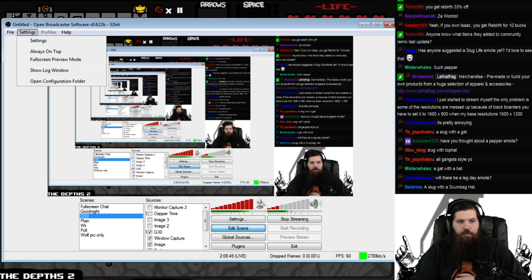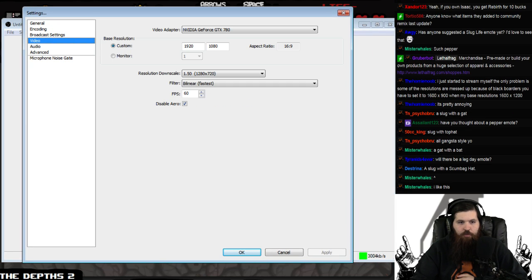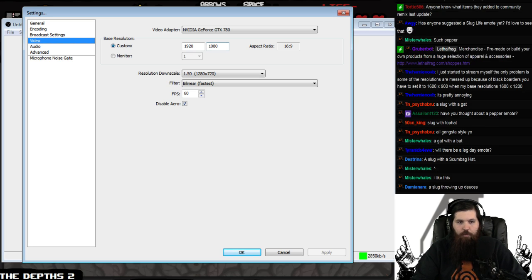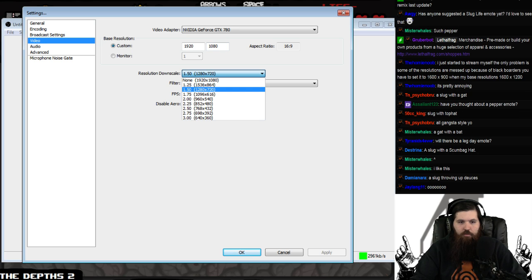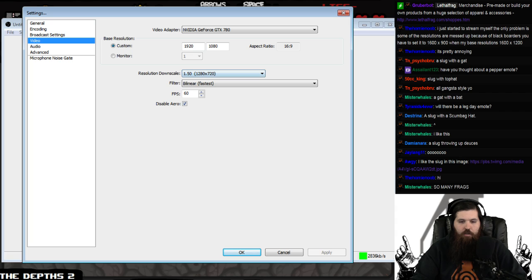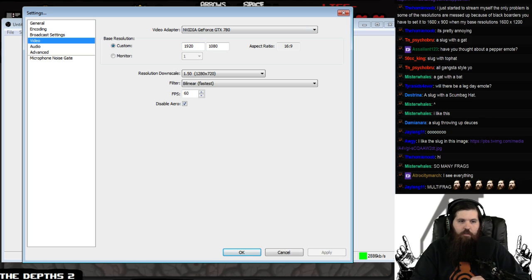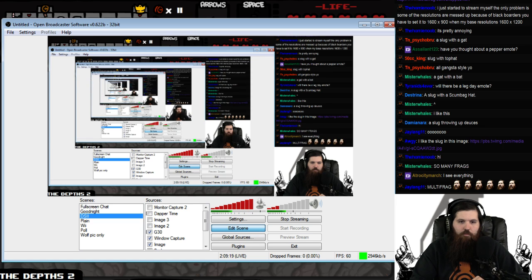So if you open up your settings here, Video, base resolution, blammo, and then you set resolution downscale to what you want. Now, the trick is, if you want to stream in a widescreen resolution, but your monitor is not widescreen, here's what you do.